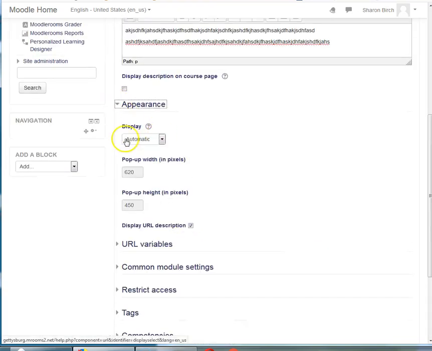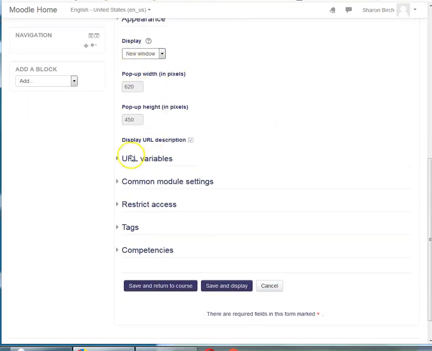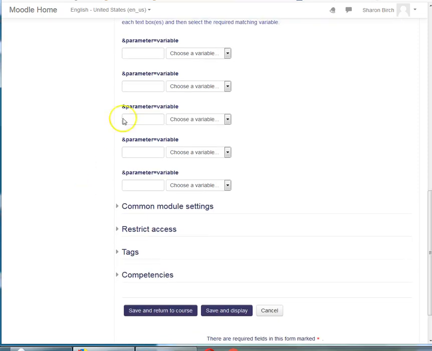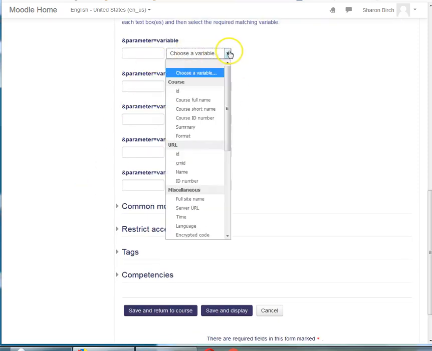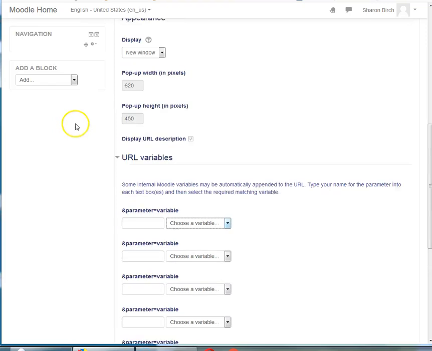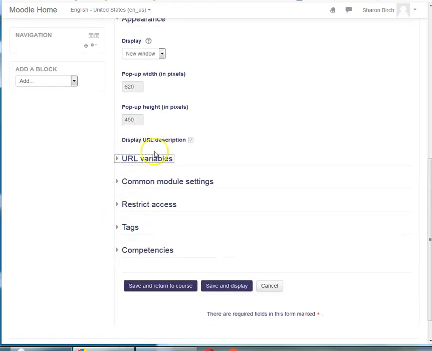Okay, appearance. You do want it to open up in a new tab. In Moodle, it says new window, but that is new tab. These you can leave alone. URL variables. This is some parameters that can be set. If you don't, I would ignore all of that entirely. And in fact, I would ignore most of this entirely and just save and return to course.